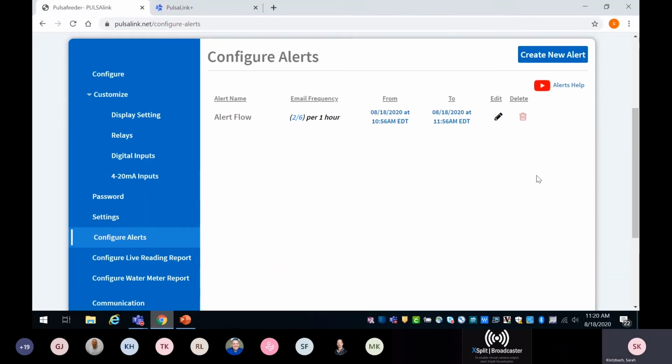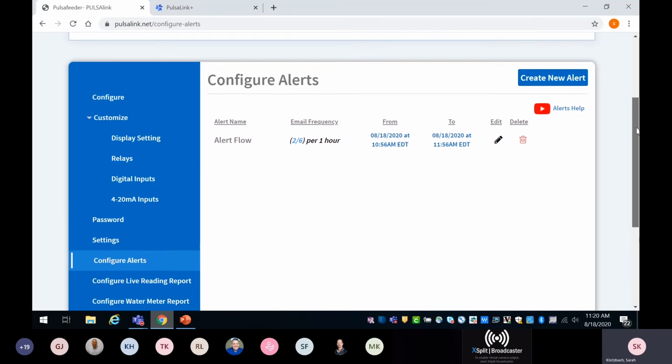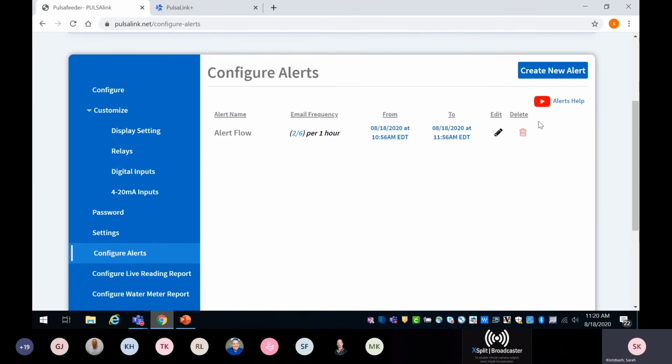I do want to point out too that for any of the pages on Pulsalink, you're going to see this YouTube button. The YouTube button is there to help. It's a quick tutorial, 2 to 3 minutes, that will walk you through any of the features. So we had one on the dashboard. There's one on configure alerts. There's also one on the report screens. For any of the information we're going over here, this will give you a quick 2 to 3 minute tutorial.